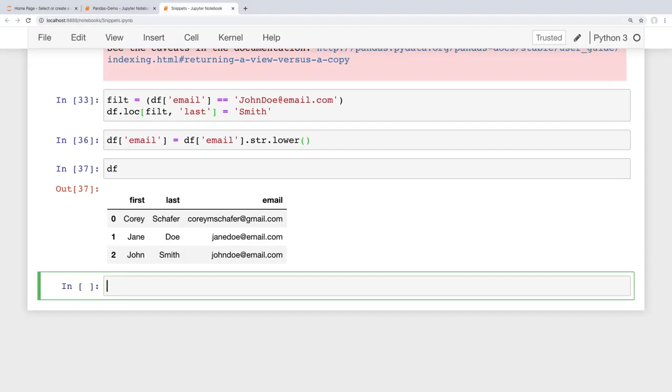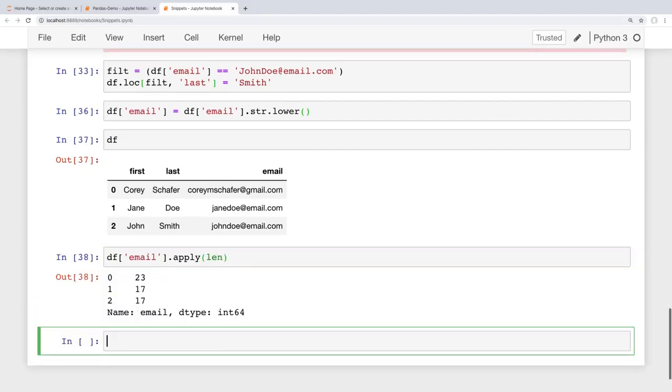When we use this on a series, it can apply a function to every value in our series. For example, let's say that I want to see the length of all of our email addresses. Maybe we have a website and we want to make sure that none of the email addresses are too long. I can apply the len function to each value in our series by saying df, accessing that email column, and then .apply(len). So we'll apply that len function.